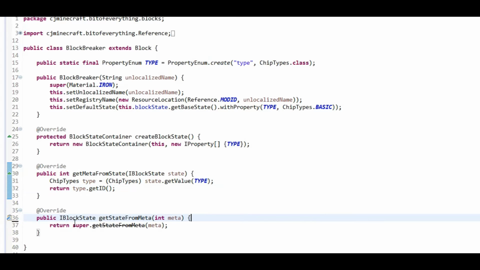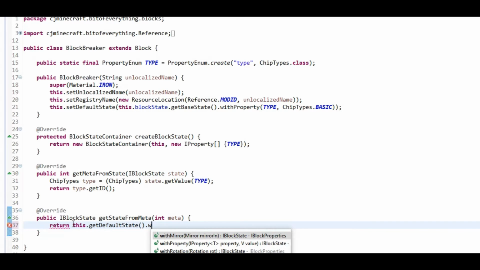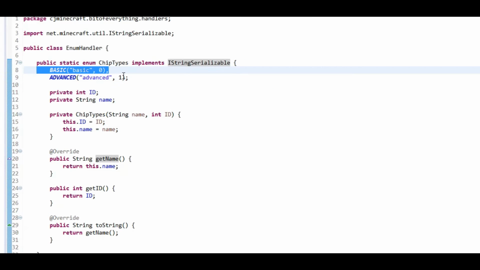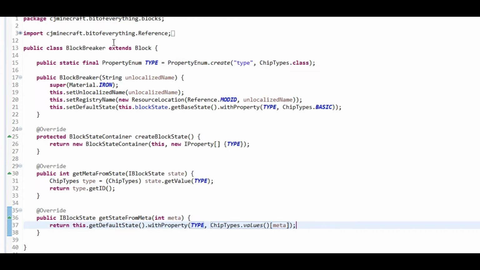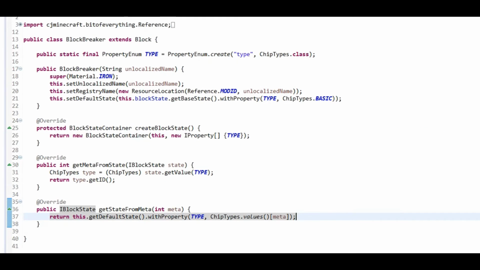Now getStateFromMeta is also quite easy. this.getDefaultState.withProperty TYPE, and the value of it is going to be ChipTypes.values taking in the meta. So if meta is 0, it's going to return the first value, i.e. the basic. If meta is 1, it's going to return the advanced version. And it's as simple as that.